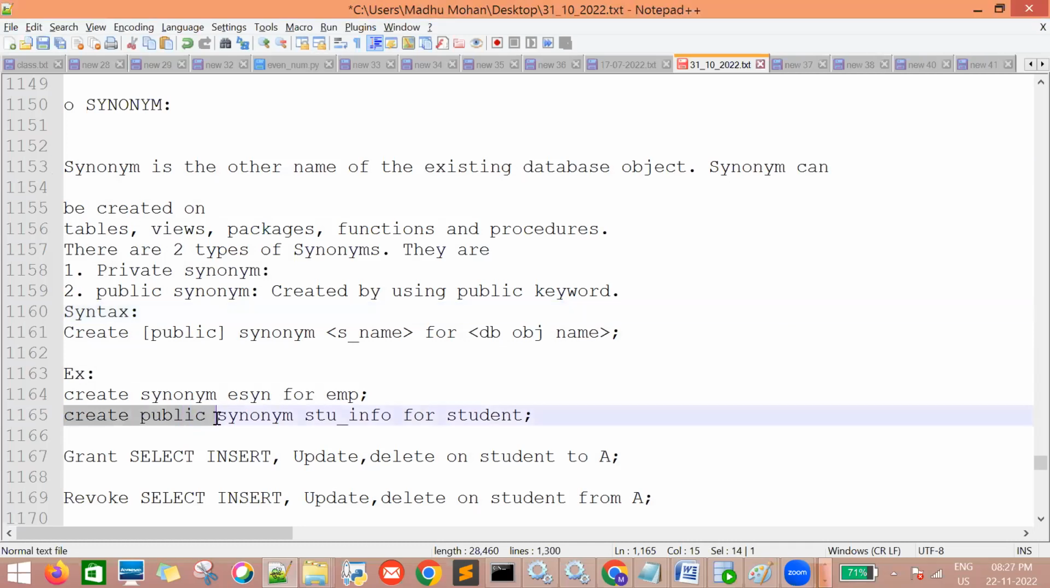create public synonym, then you give the synonym name for the table. Can synonyms be created in only one database, which has different schemas? For example, Scott and A are in the same database but different users. Yes. For different databases, we need to go for a DB link. There we can also create a synonym, but that is called a private synonym. A synonym is nothing but an alias name.